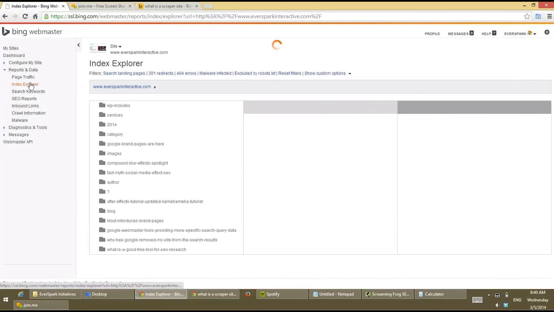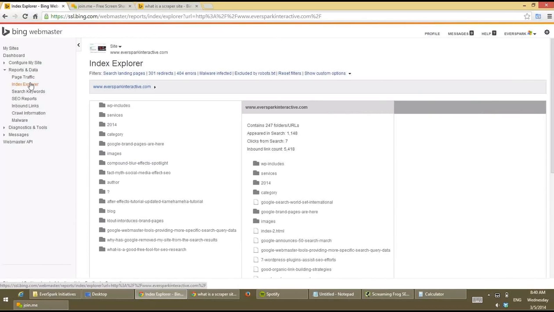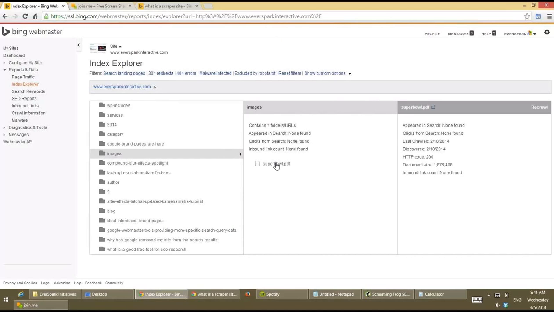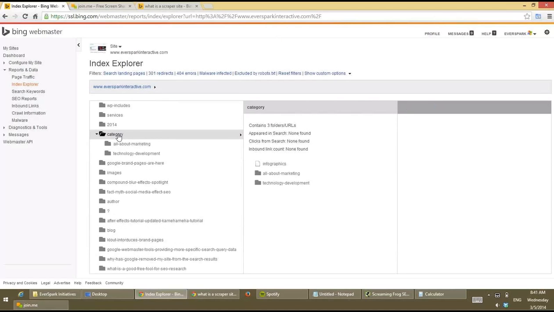Now, Index Explorer is really cool. Index Explorer actually crawls your site, grabs the folders, and then turns it into a directory-style listing so you can look at the pages you have in different sections. In our case, most of our pages themselves are on the first level because that's really good for Google. Perhaps it's not as good for Bing. But it does provide this very nice information structure.